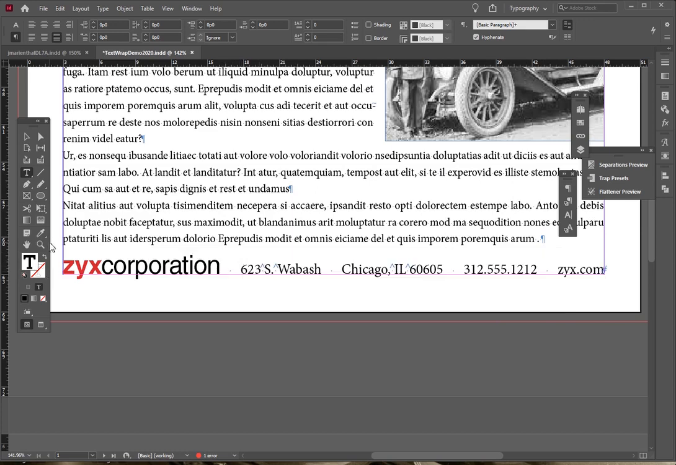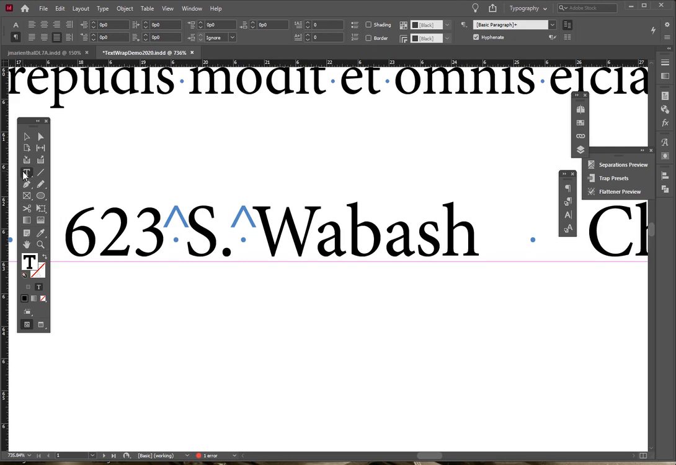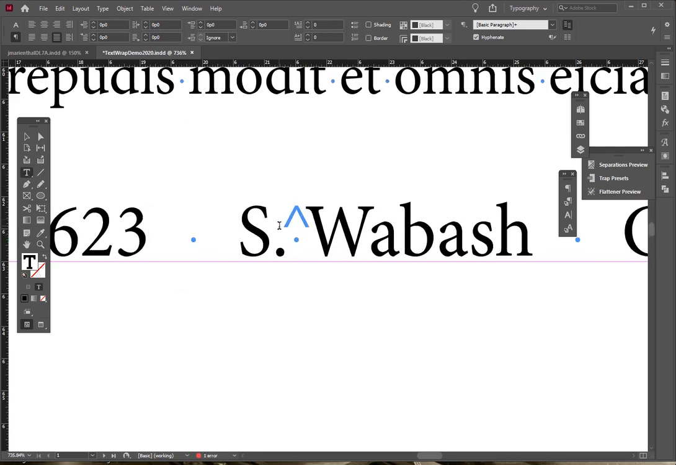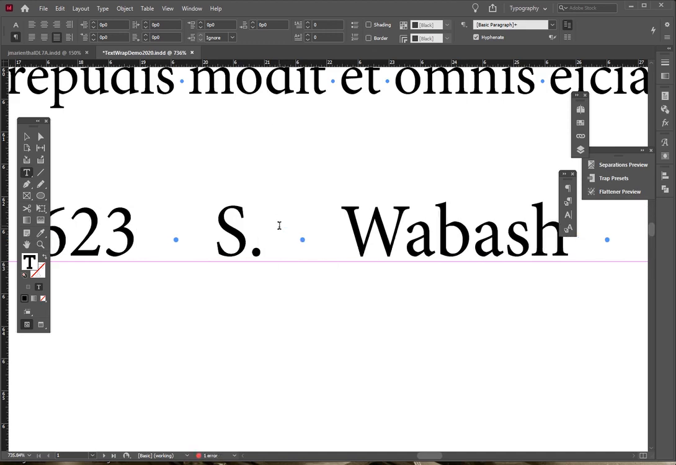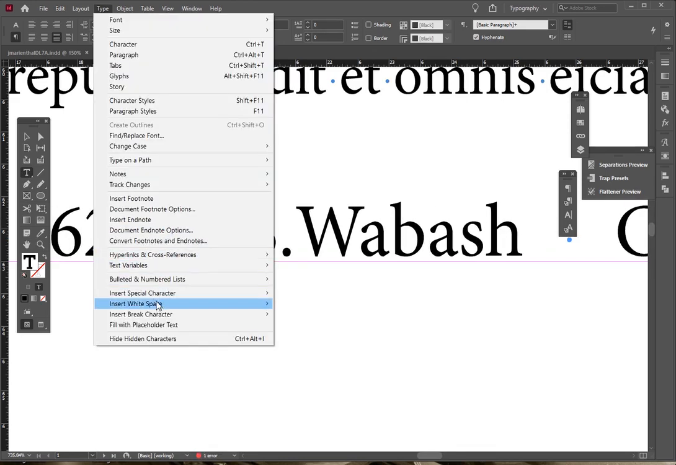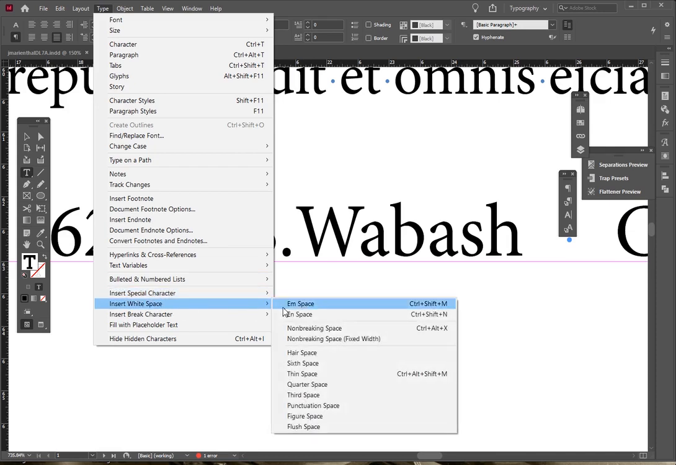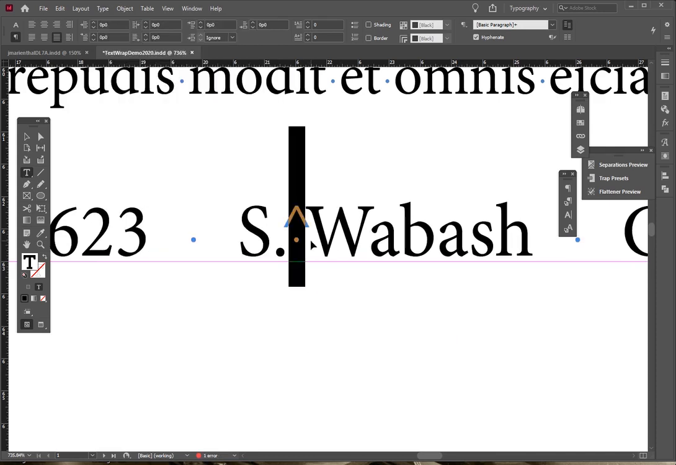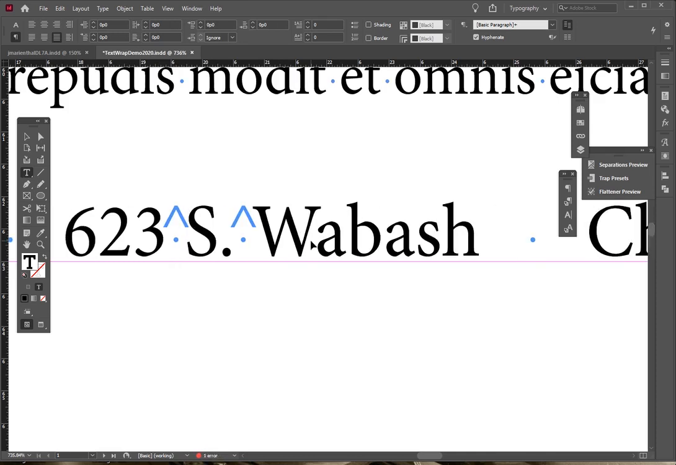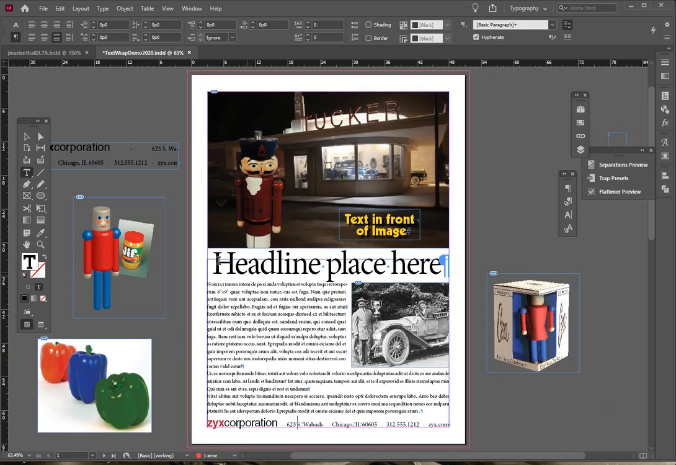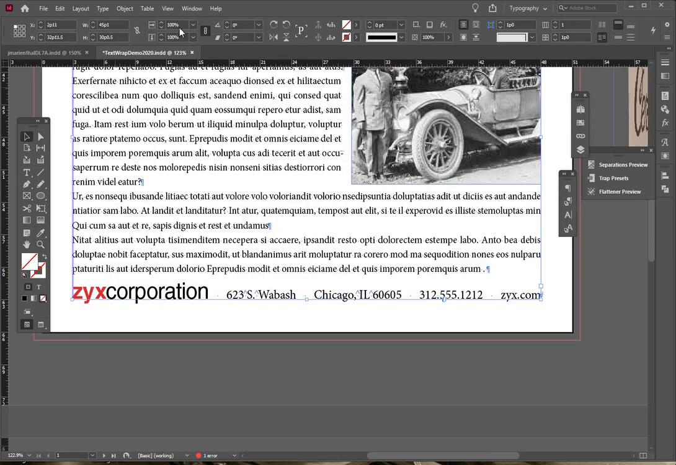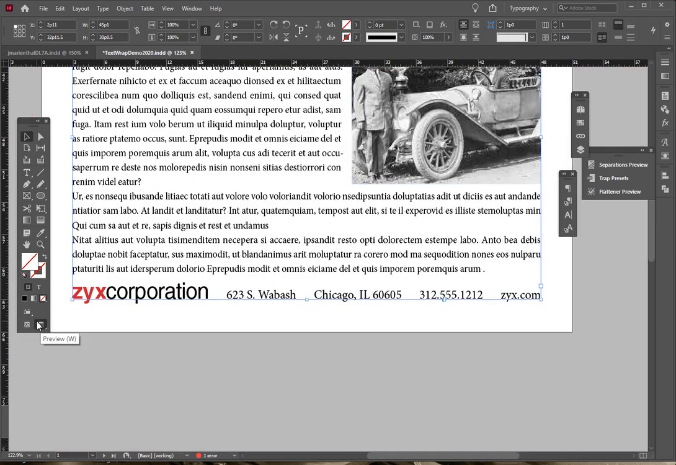And the reason these stay together is because I have inserted fixed spaces in between the parts that I want to stay together. If I didn't do that, I'd get this. If I go to the Type pull down and find Insert White Space, Fixed Width Non-breaking Space, and put those every place that I don't want the words to come apart, and then I can force justify and it will space those out. Let me go into preview for that.